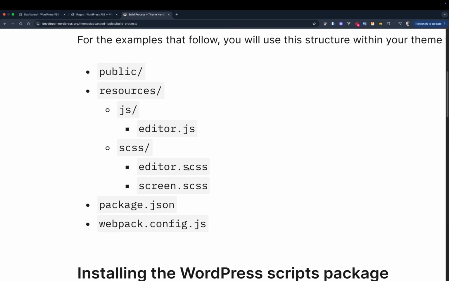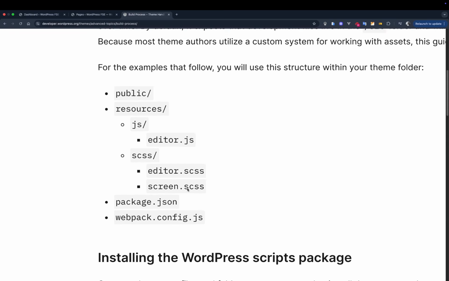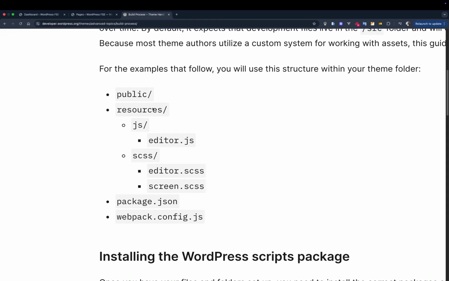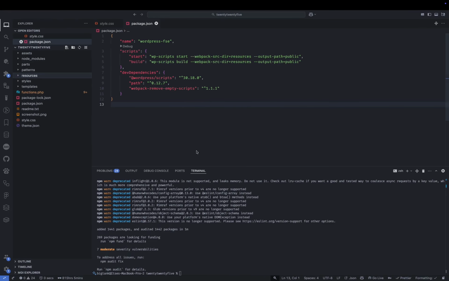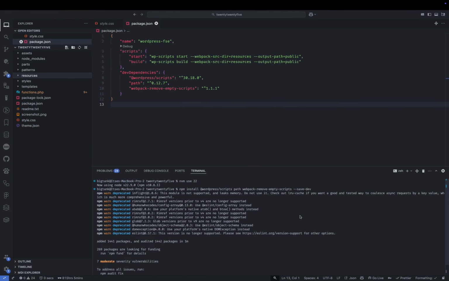And then again, you need to know that in order to compose, you must name them editor.js, editor.scss or screen.scss. It could be style, it could be main or anything. But for the purpose of this tutorial and how the structure is here, we'll just keep to the same naming conventions they use here. So the npm install is finished now.